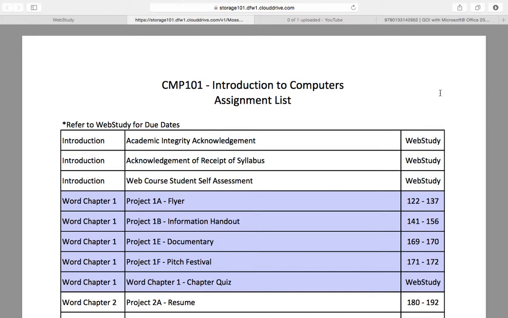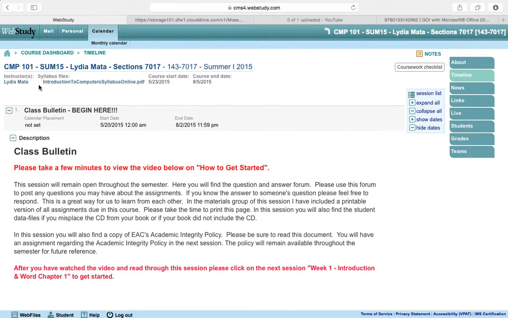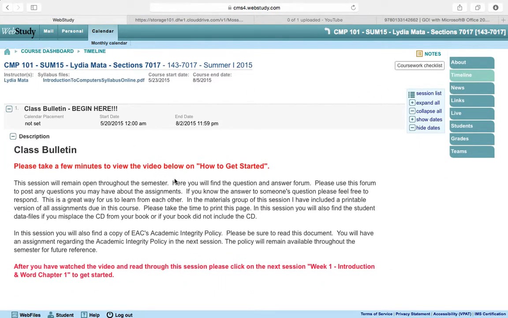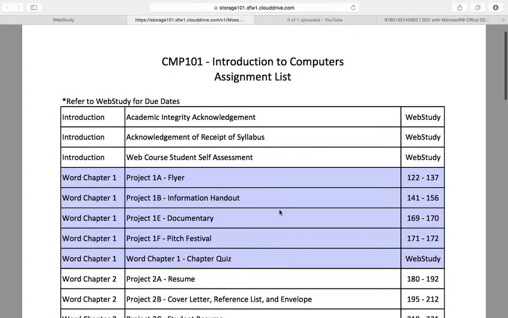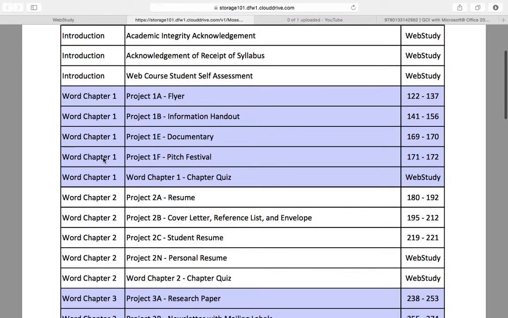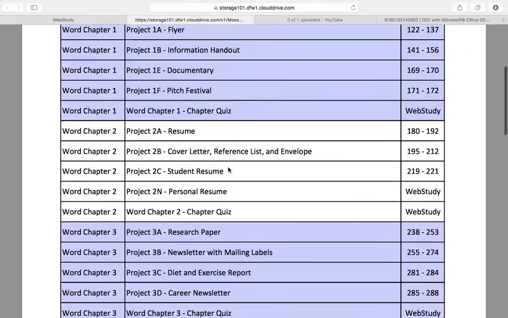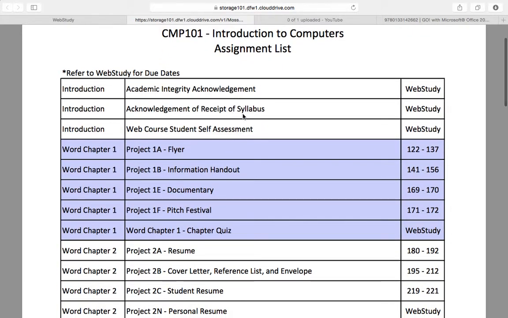So I've brought up the assignment list, which, if you're in Web Study and you go to the timeline and click on the class bulletin, you'll find the assignment schedule listed here. The assignment schedule lists every assignment, the chapter it's in, the name of the assignment, and the page numbers right in order. So it has all the assignments we're going to do through this whole session. Everything's here. The first three I described in the last video.